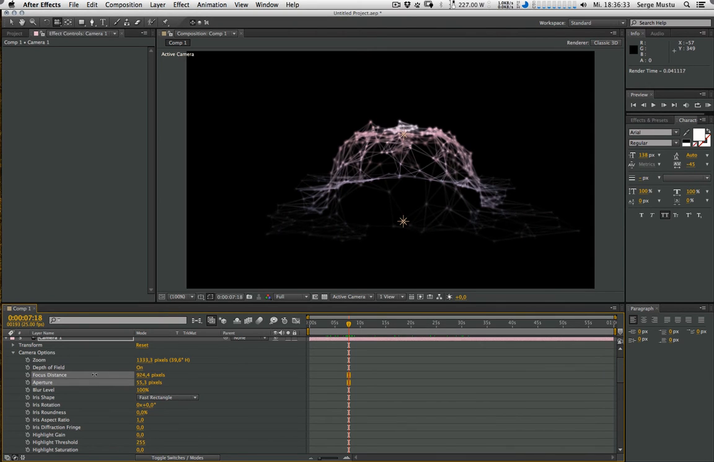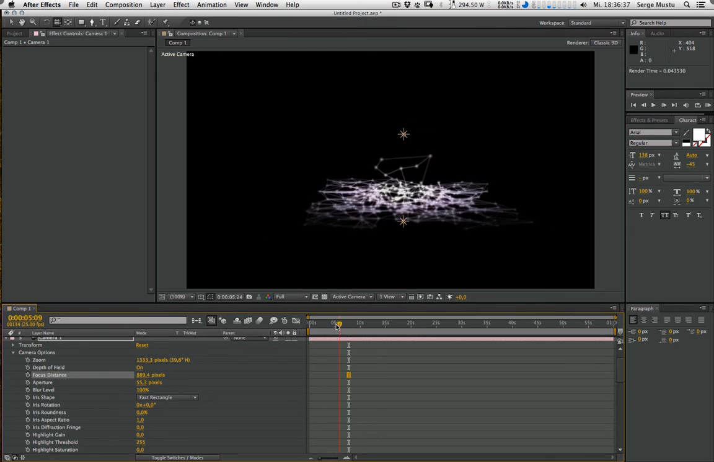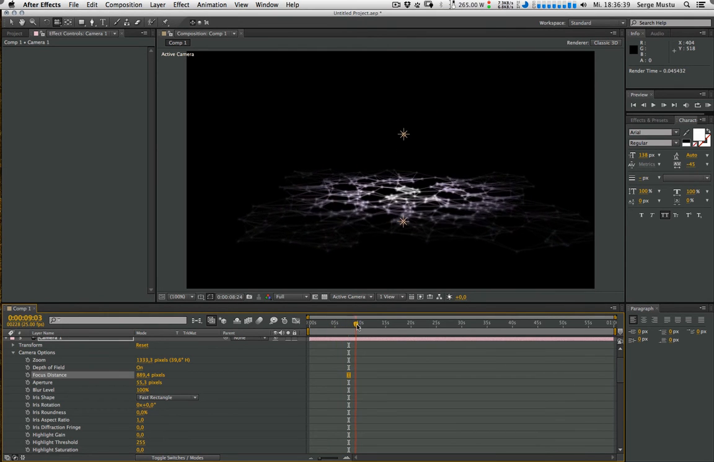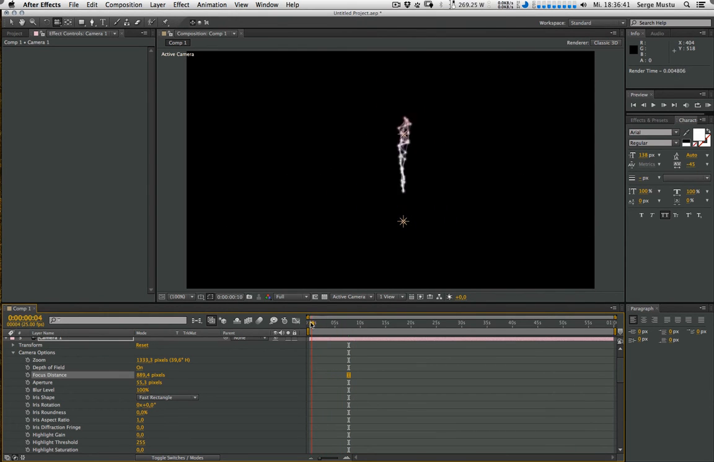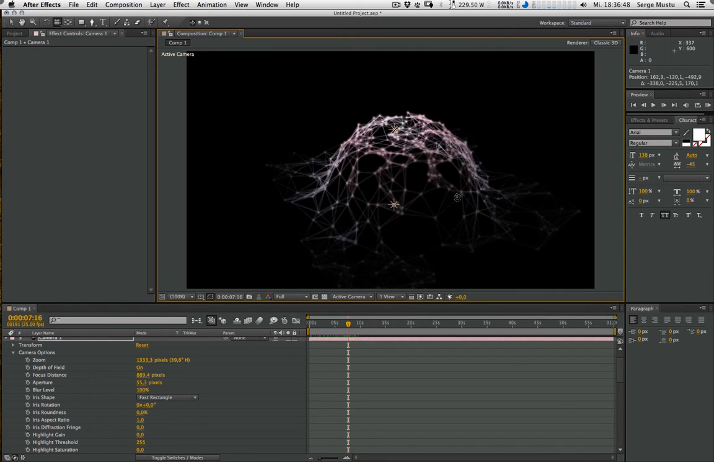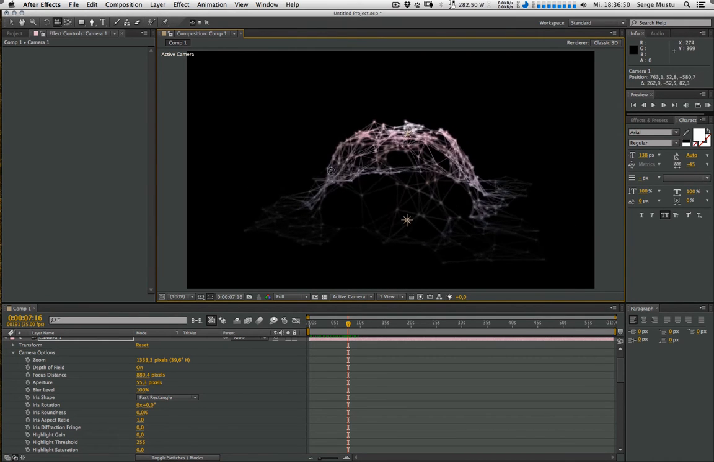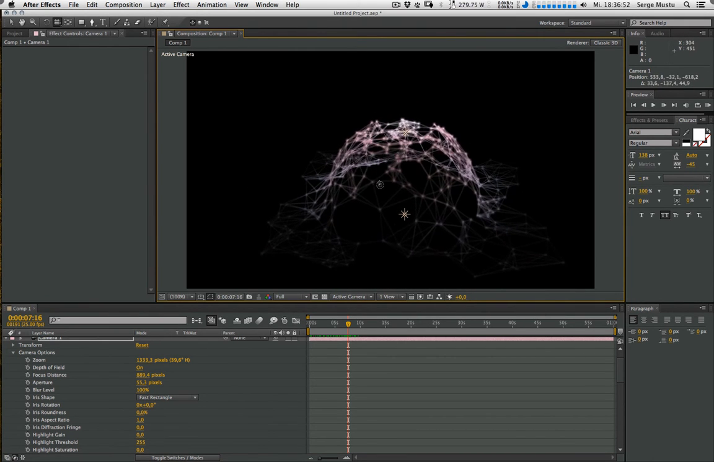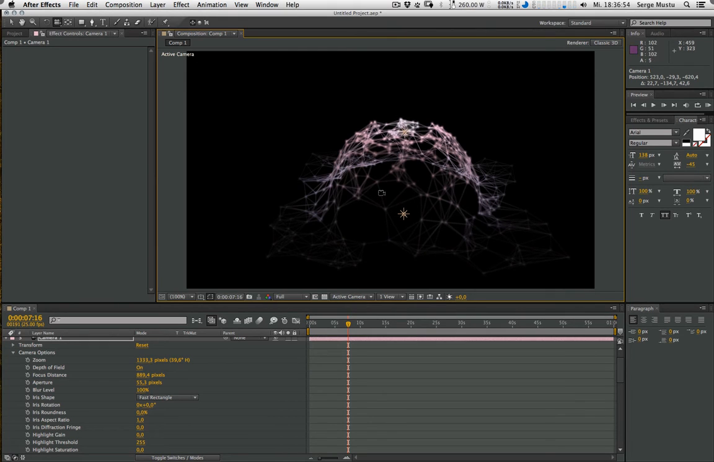Focus distance, yeah, I think that's okay. So actually, this is the way I import the particles from Cinema using the vertices technique. There is another technique to get your particles from Cinema into After Effects using Plexus.